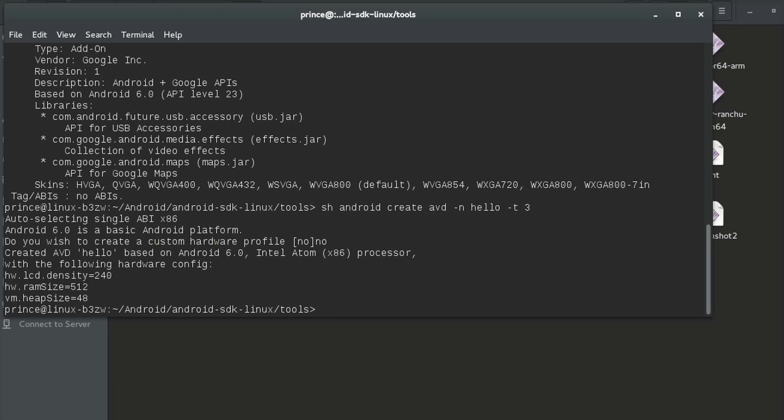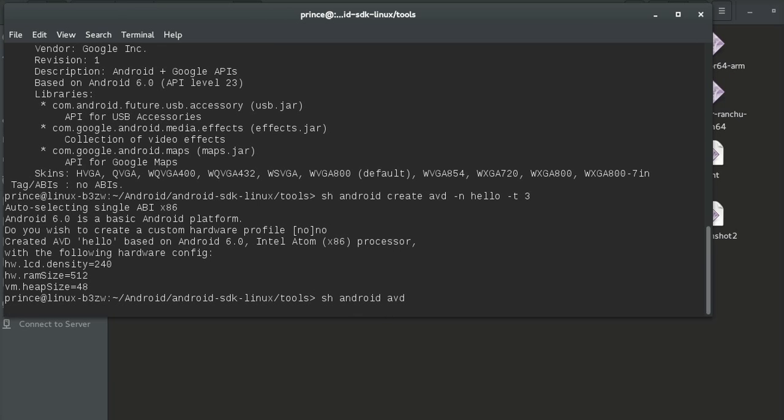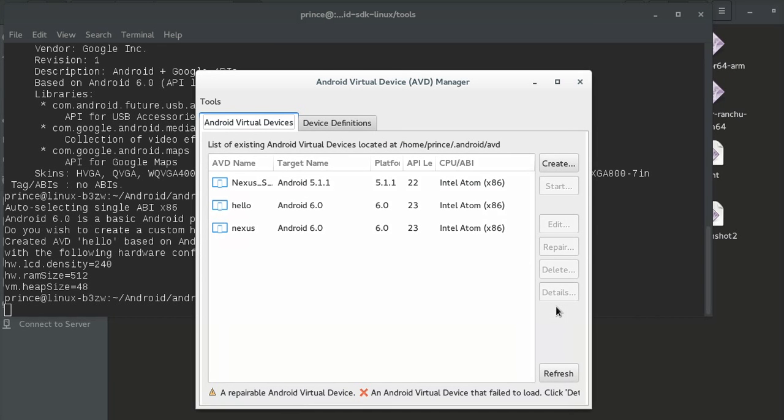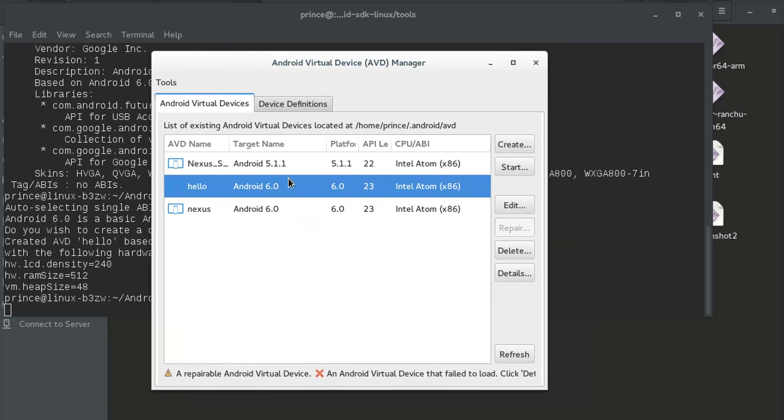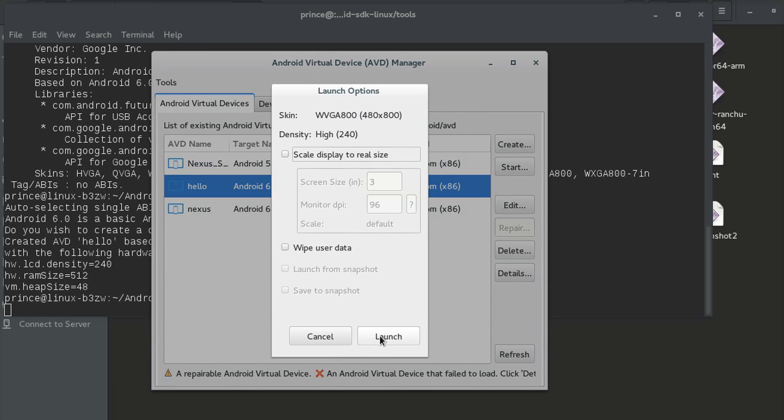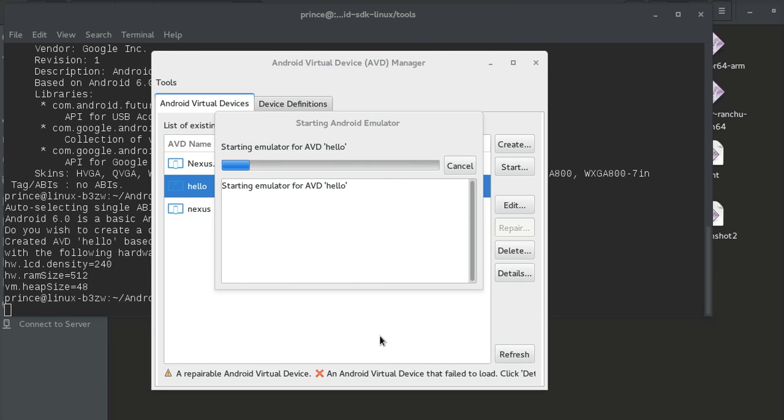Okay, so your hello emulator is created with a RAM size of 500. Okay, so you can see the created emulator using sh android avd. Okay, the hello is there, the target name for ID 5.3 is Android 6 Marshmallow, and you can click on Start. There is the launch. Okay, thank you for watching.